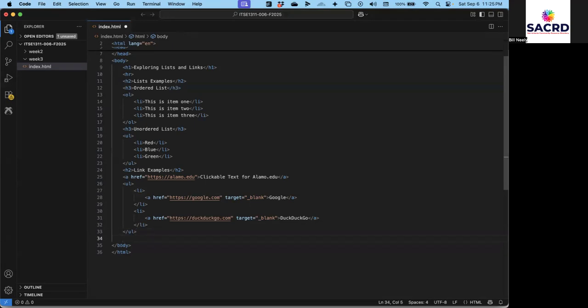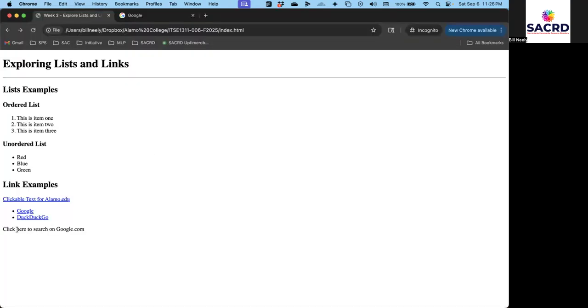Let's put a link in a paragraph. So let's create a paragraph, and then let's just say, click here to search on google.com. Okay. Now what we want to do is we only want the word here to be the link, right? So we want the rest of this all to be paragraph, but we want to be able to click just on the word here in order to link that. So let's save this and render it, see what it looks like. See, now we don't have it here.